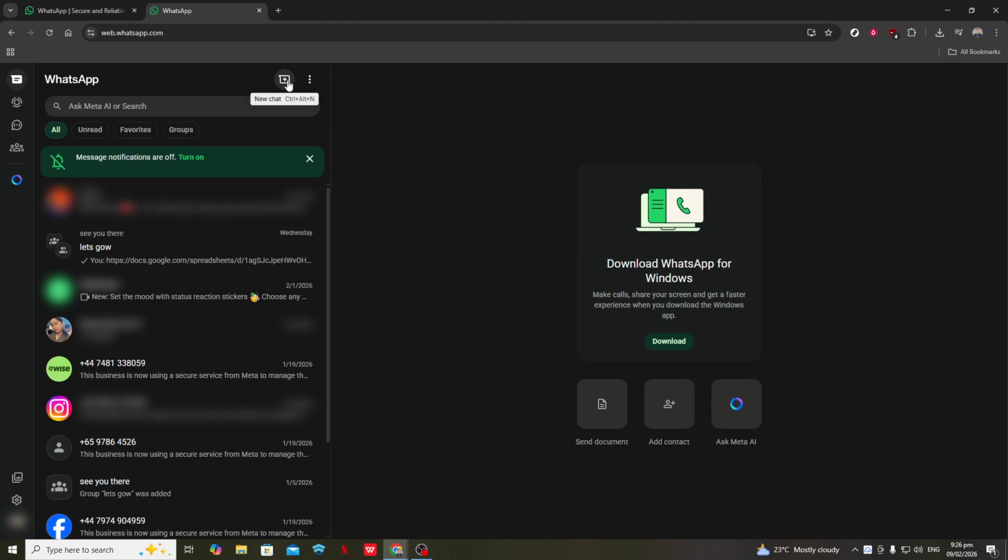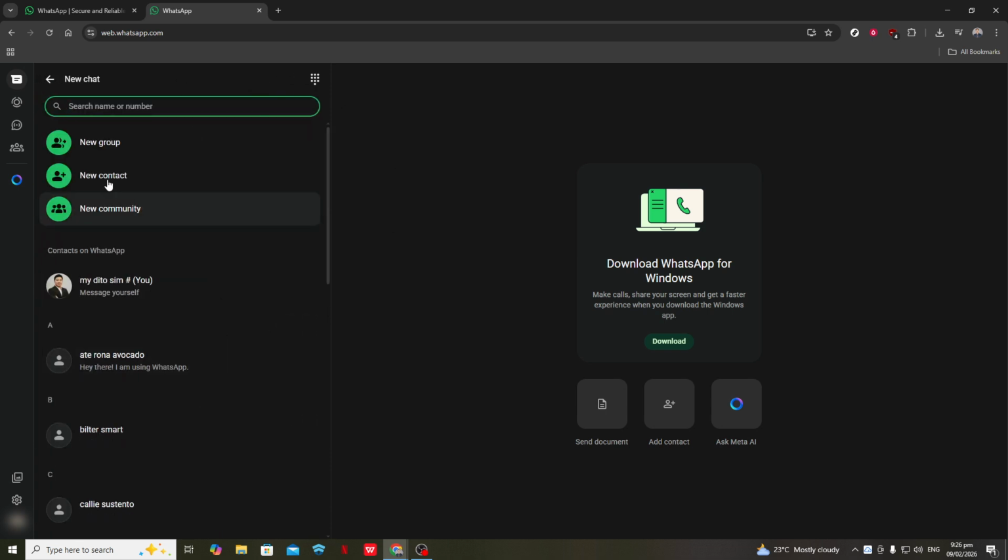Inside the chat window, look toward the bottom where you usually type messages. Next to the text box, you'll see a small paperclip icon. Click on that paperclip. A small menu will pop up with attachment options. Choose the document option because an Excel spreadsheet is treated as a document file.